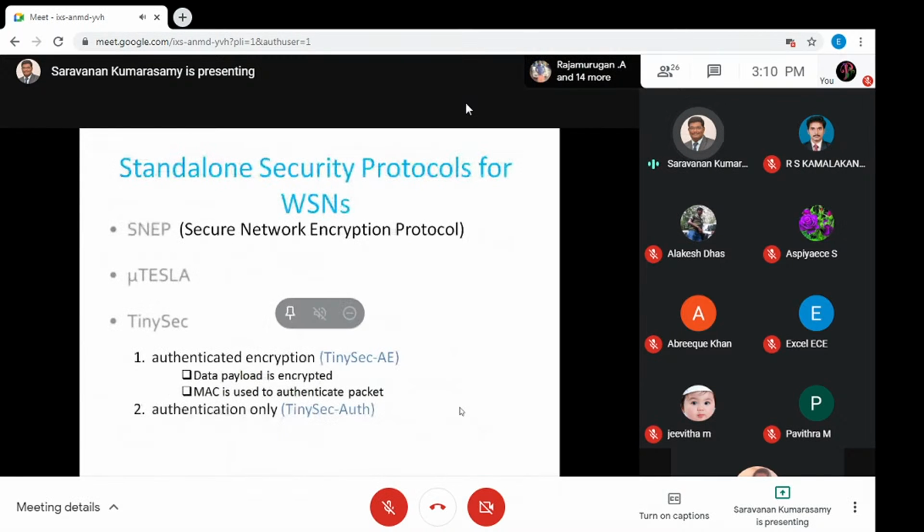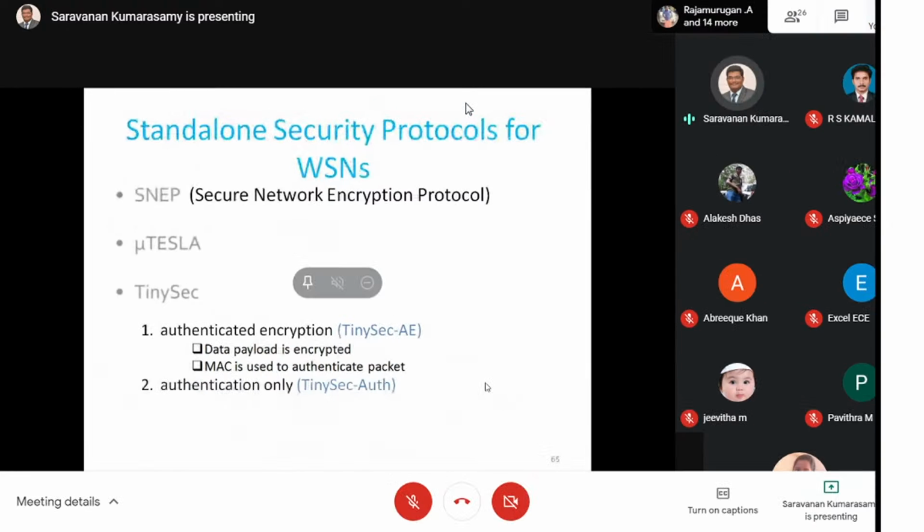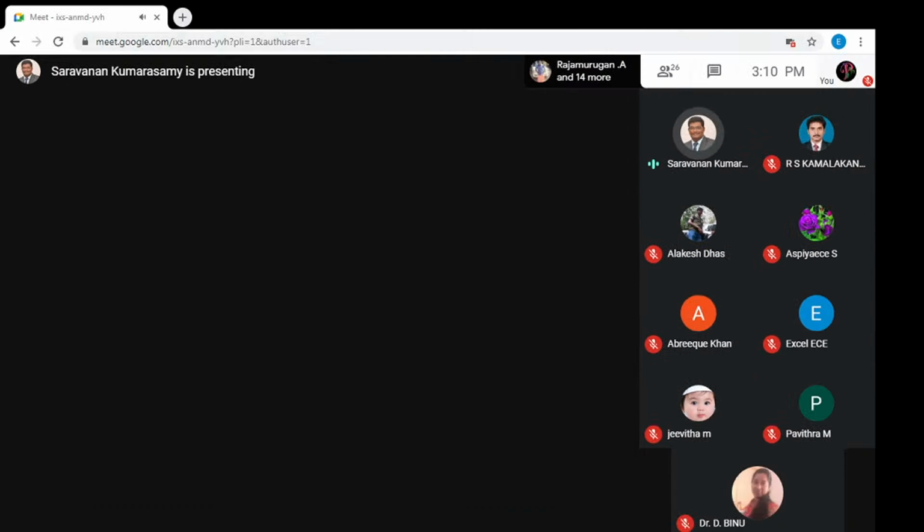Lightweight encryption algorithms only we have to prefer. So for WSN, we have to use a standalone security protocol. We have used the secure network encryption protocol, and the certain section security also we have to work. So here we can call one important thing, from that Tesla, not the Tesla company, it is called micro timed efficient streaming technique, we are using with WSN, wireless sensor networks.